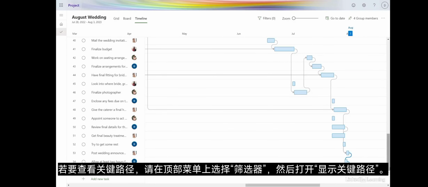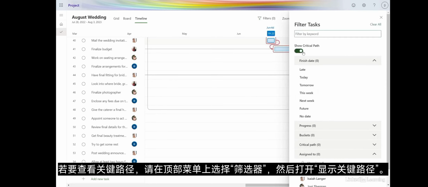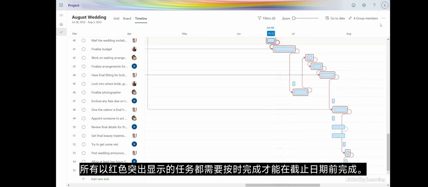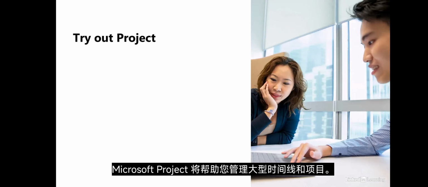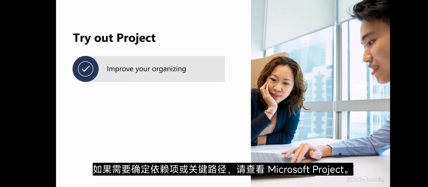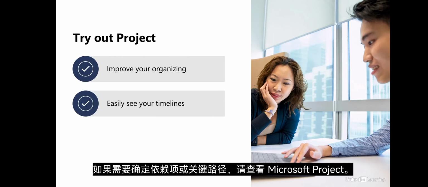To view the critical path, on the top menu, select Filters and toggle Show Critical Path on. All the tasks highlighted in red need to be completed on time to meet the deadline. Microsoft Project will help you manage large timelines and projects. If you need to identify dependencies or the critical path, check out Microsoft Project.